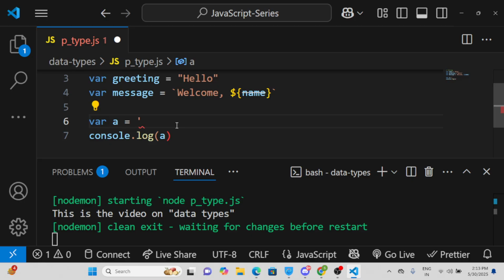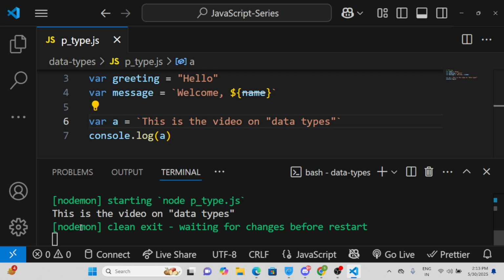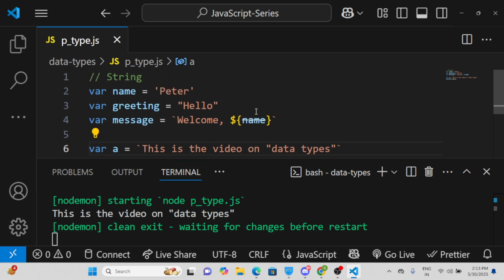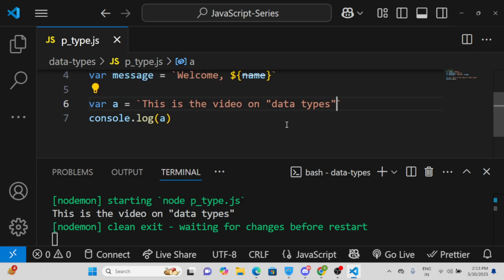So let us remove this and have a backtick, and here we can have our sentence. If we save again, we should see it just work fine. So that's the reason we might want to use double quote in some cases, single quote in other cases, as well as backtick. So that does it for a string.